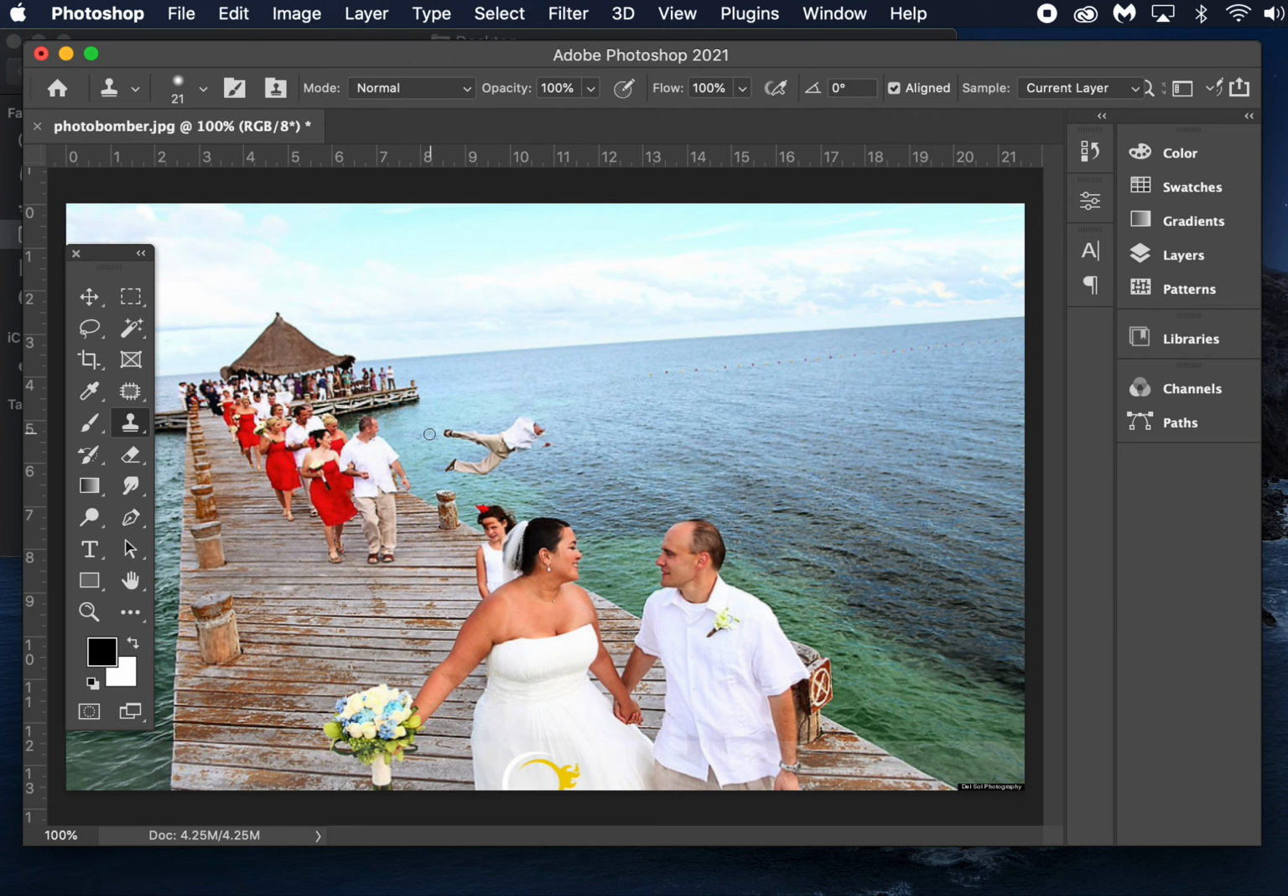Now, because we have a different color here, I'm going to Option click again, and then the crosshairs show where I'm sampling from, and then it just allows me to cover it up. So Option click, and I'm going to get rid of his foot. Now this can be kind of a tedious process, but this really is the one method for being able to get rid of this guy.